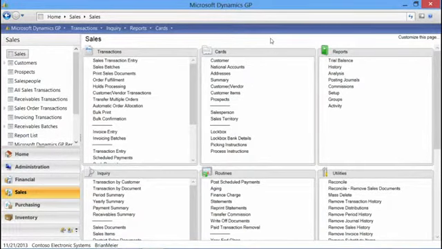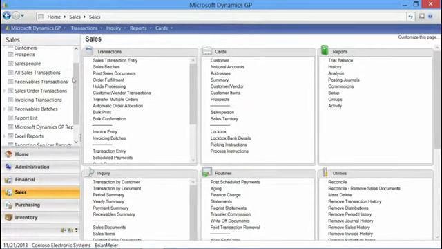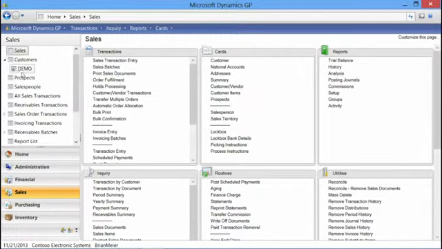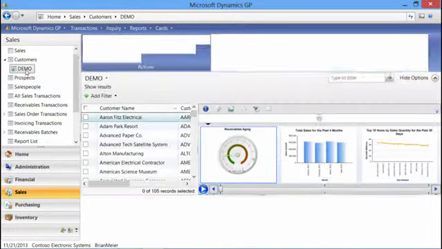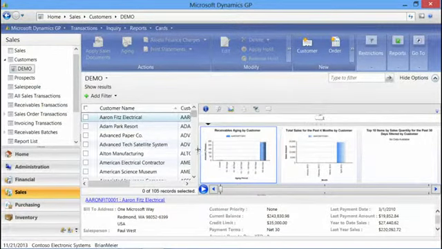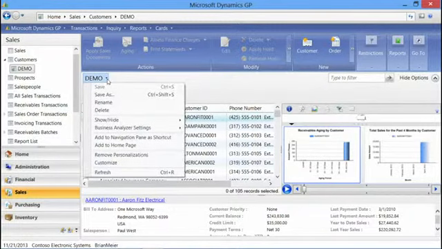Okay, so we've looked at the home page. We've also looked at the integration with forms, and so now let's take a look at integration with the lists. So we'll go to a customer list, and we'll go to our demo list. Okay, so now in this case, I'm going to turn a few things off here so you can see a little better.